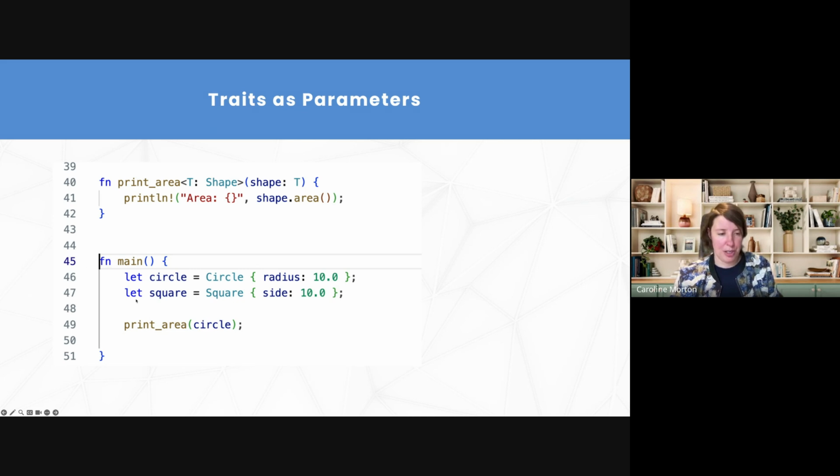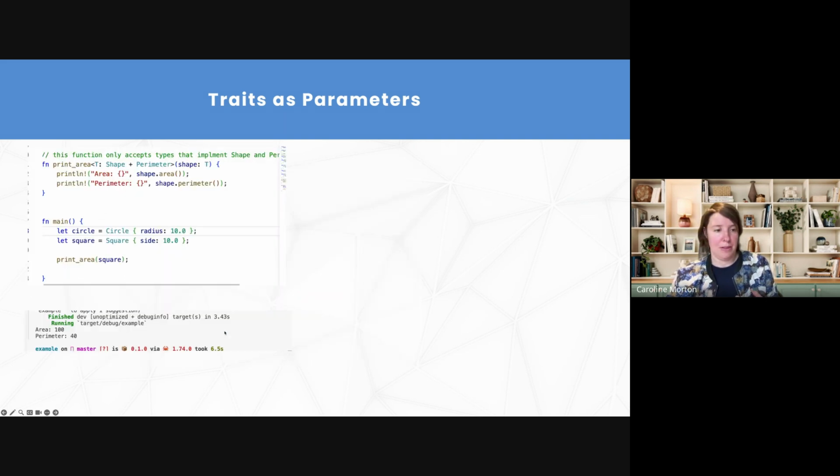I'm just going to do it for circle here. So we do the main, and we're setting up our circle with a radius of 10, and then we print it. Okay, and we get an answer. Okay, so now we're going to extend it.